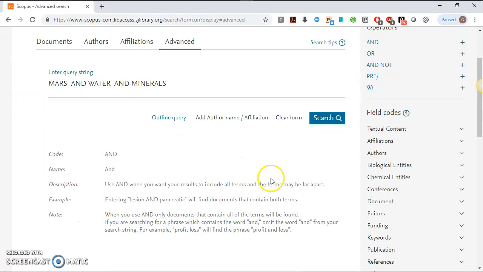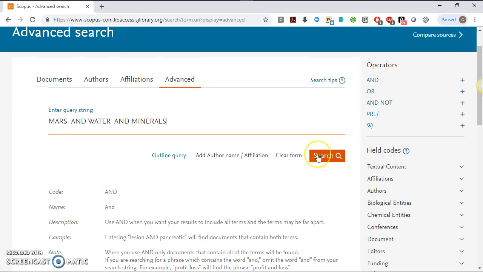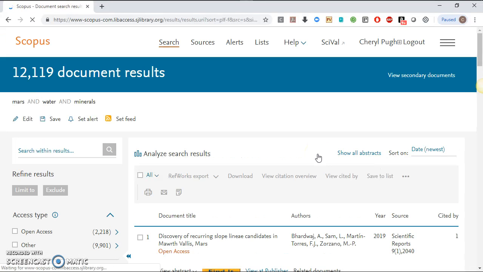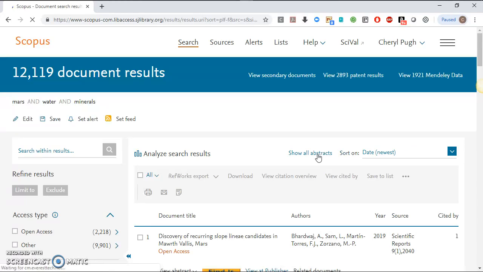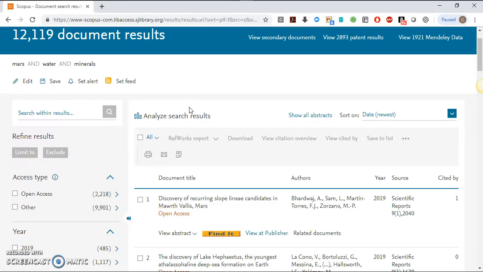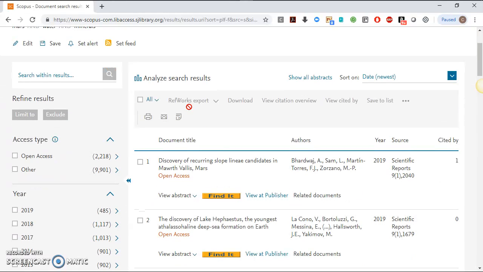But before I do that, if you look right here, they give you some information about what using the AND operator will produce when you do a search. So we're going to click on here, and we now have some results. As you can see, 12,119 documents. That's quite a bit. So I want to trim that down a little bit.